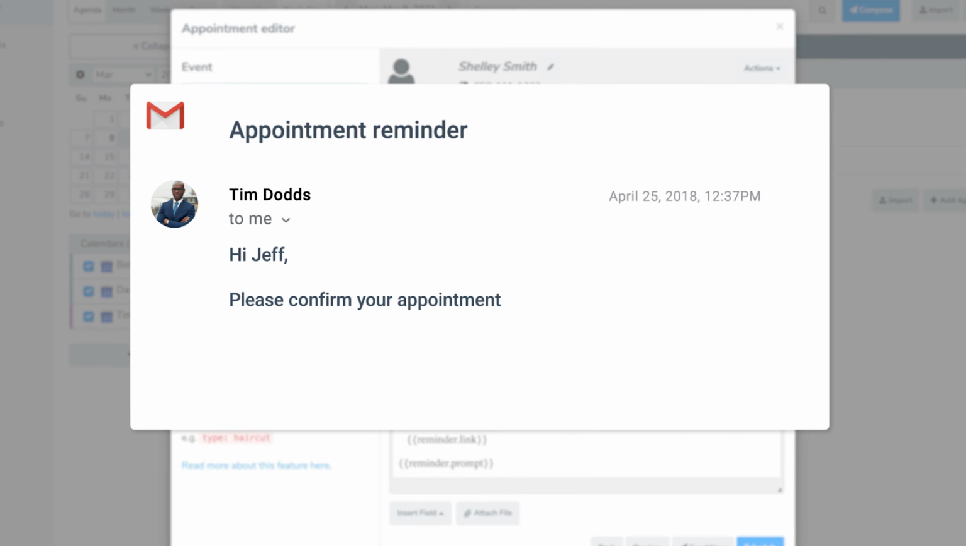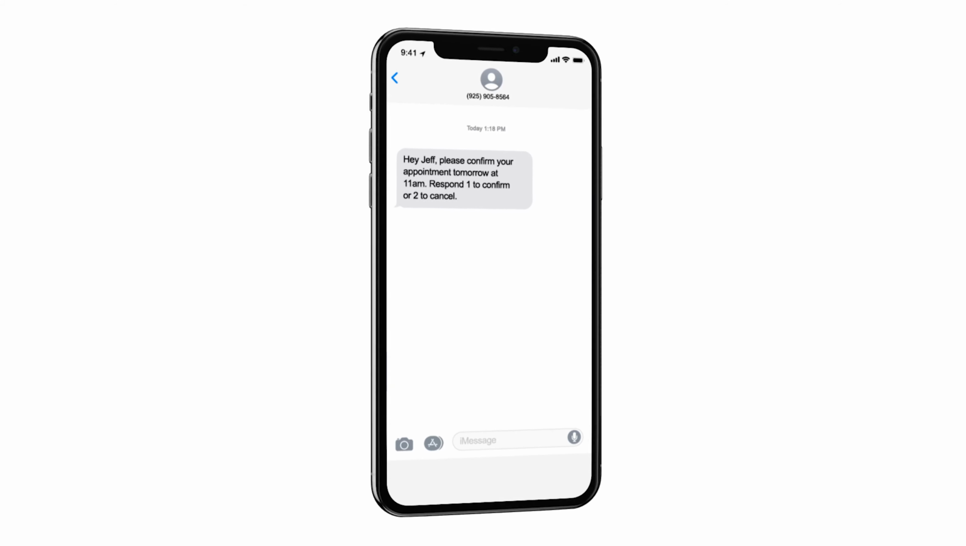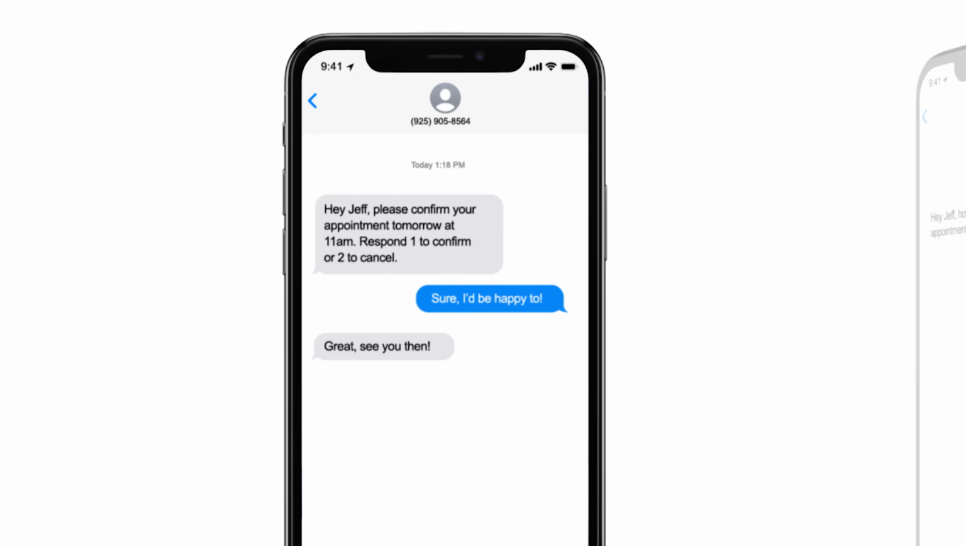Apptoto creates two-way communication, which helps to eliminate no-shows and late arrivals by up to 90%. After the appointment, you can easily automate future appointments and scheduling, as well as thank your clients for their business or ask them to give you a quick 5-star review.